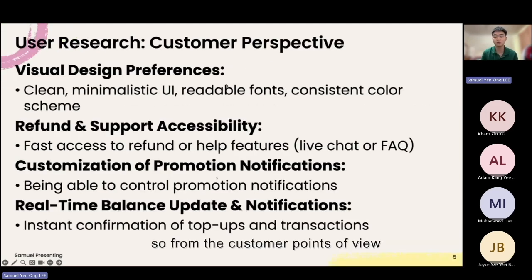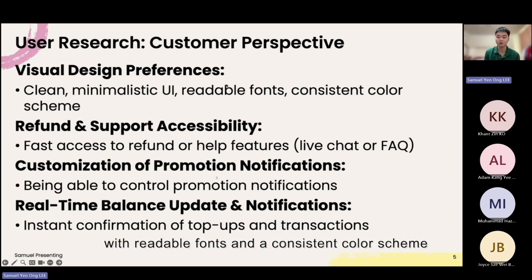So from the customer's point of view, we identify four key design expectations. First, users prefer a clean and minimalistic interface with readable fonts and a consistent color scheme. This makes the app feel trustworthy and easy to use.